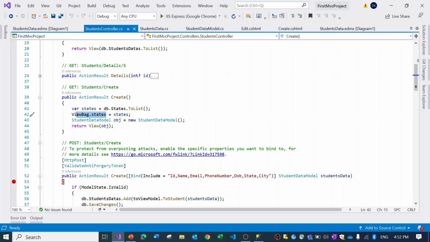Here we have used the ViewBag to pass the data from controller to view. Any list we can pass in the ViewBag and we can utilize it in the CSHTML file. The rest, this student model, we have passed as we did earlier. Now if you go into this create.cshtml file, here we just need to pass the state, because the city we have to load as per the selection of the state. So we can't send the city details from here.